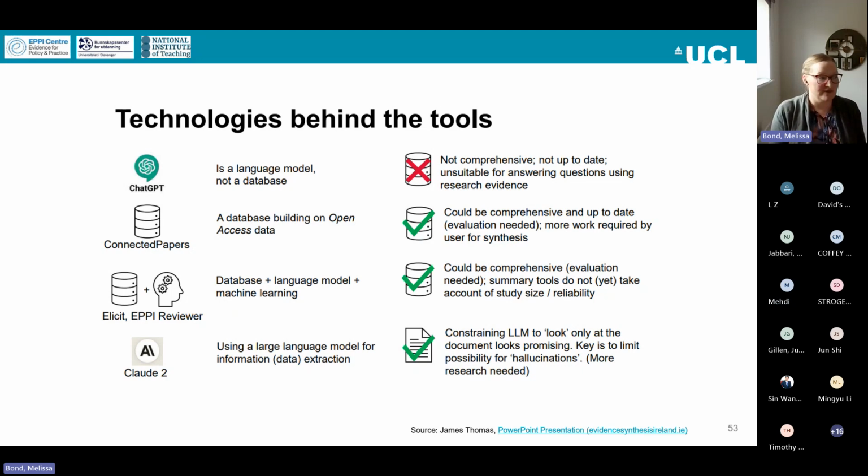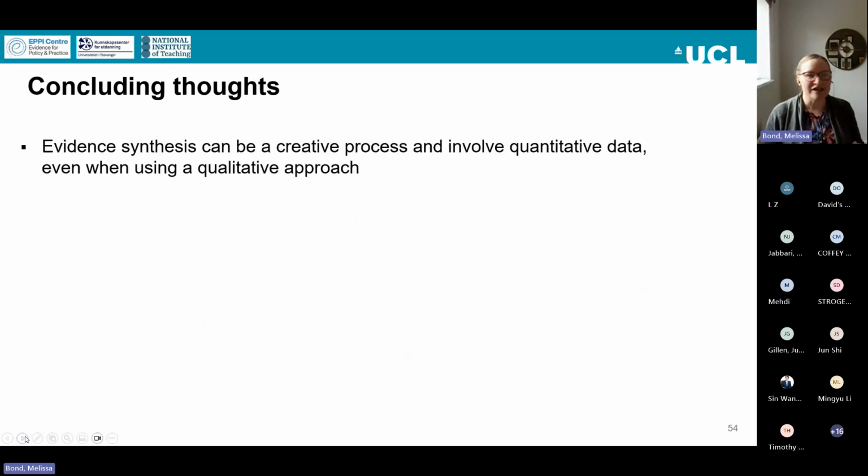And there is obviously a place for them, but I really want to implore you to consider them more as an aid, just to repeat myself. So some concluding thoughts for you are that evidence synthesis and qualitative evidence synthesis can be a really creative process, and it can involve quantitative data, even if you're coming from that qualitative mindset.